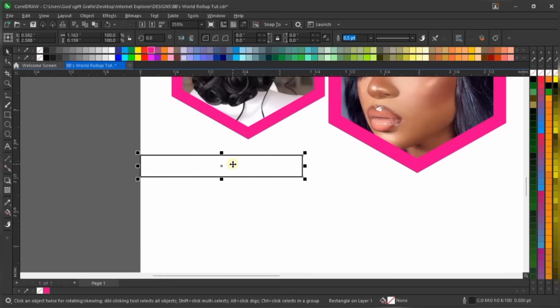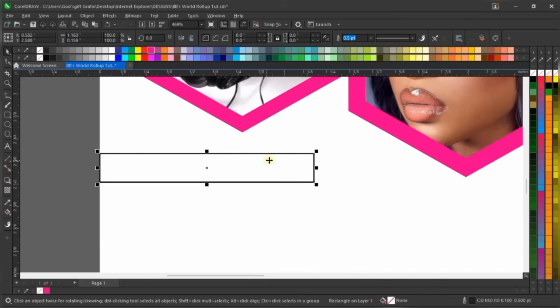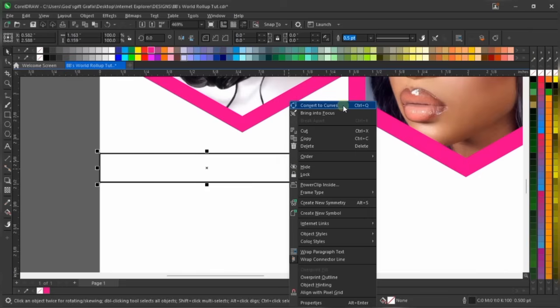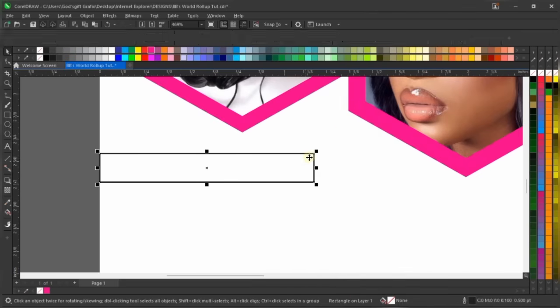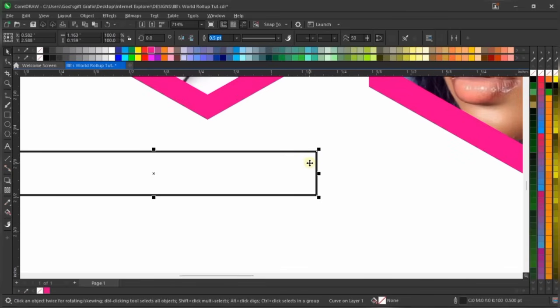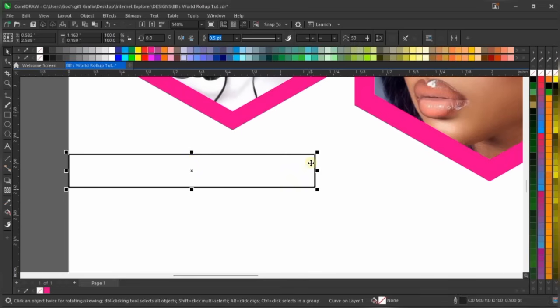Next, I want to curve this shape. How will I curve this? Because I want to make only one side curved, or I want to manipulate only one side. So I'll right click on it and select convert to curves. Now this shape has been converted to curves, so I can manipulate it the way I like.